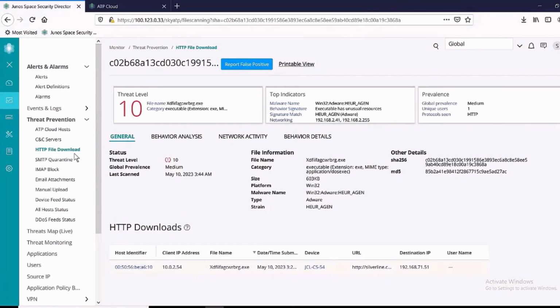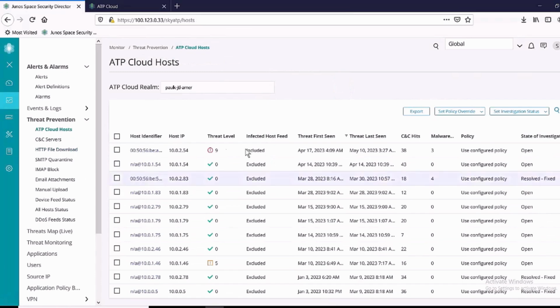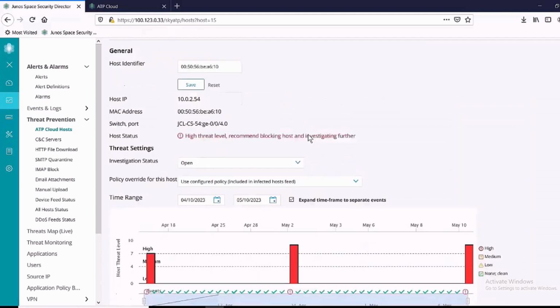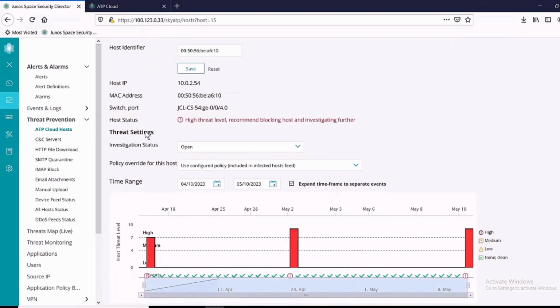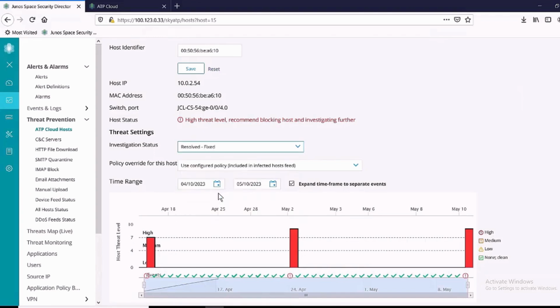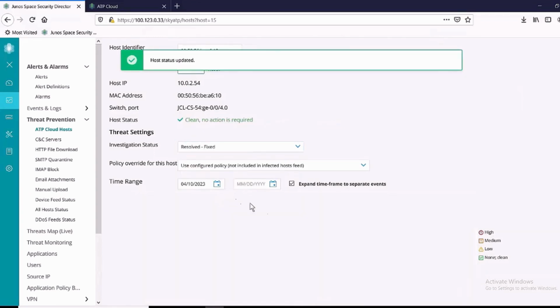Once we're sure that the DBatLoader infected host is free from infection, we'll want to restore the infected system back to the network. To do so, we go to Security Director and click on the infected host. To the right of the investigation status, we select Resolved Fixed. Afterwards, the host status is now clean, and the host is connected once again to the network and able to operate as before.